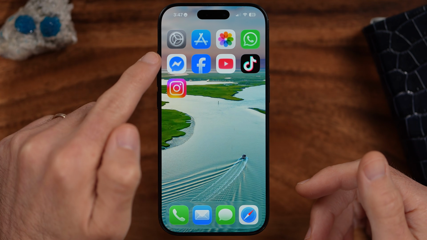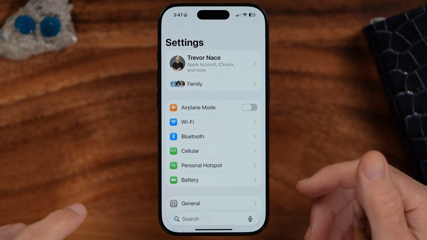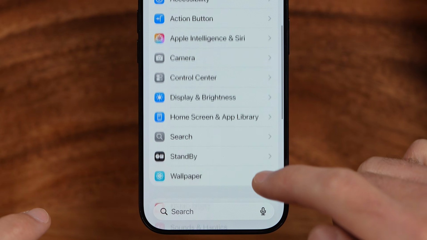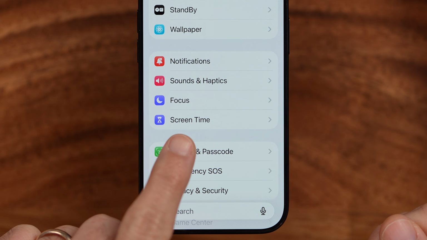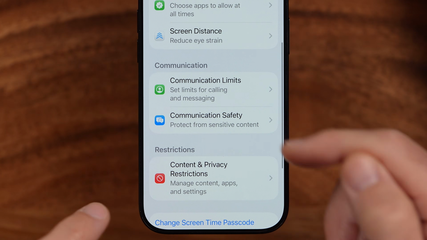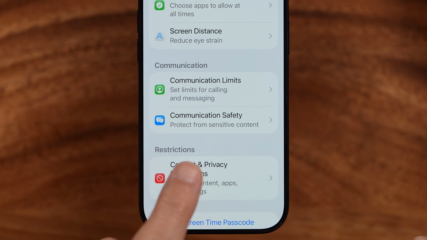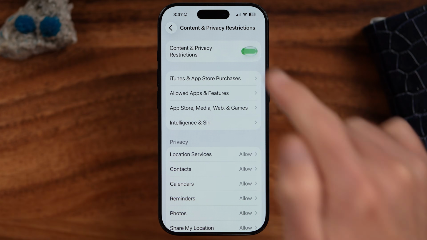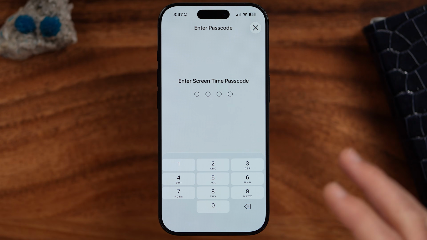So let's hop into the Settings app of your iPhone. Scroll down, tap on Screen Time midway down, scroll down again, and let's tap on Content and Privacy Restrictions. Now, if I try to turn this off, you can see Screen Time Passcode.